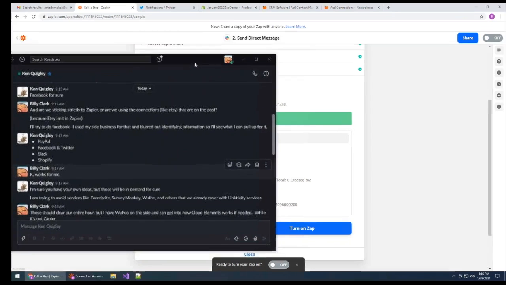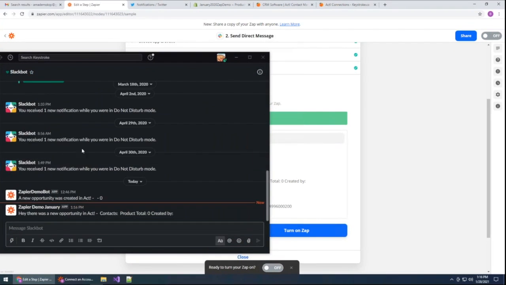And if I click on Slackbot, I have a message right here that says, hey, there was an opportunity in Act. Now there's no data, so you're not going to see the rest of those mail merge fields that I put in. But whenever I actually put in an opportunity later, these are all going to fill in and give us some more information.